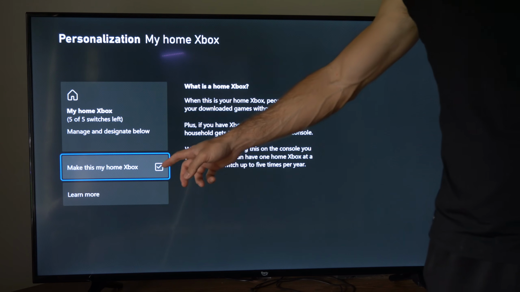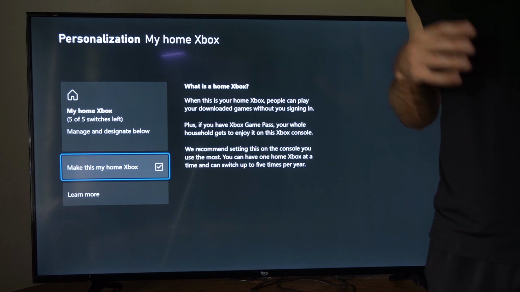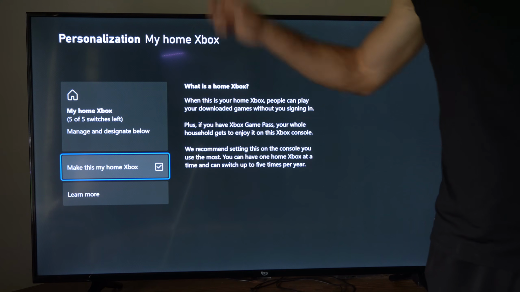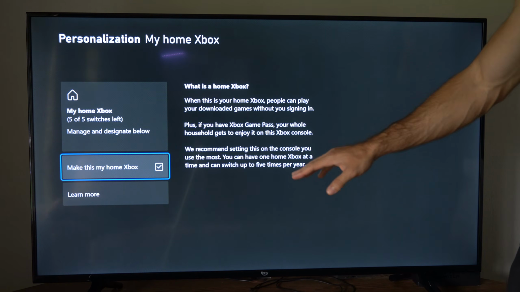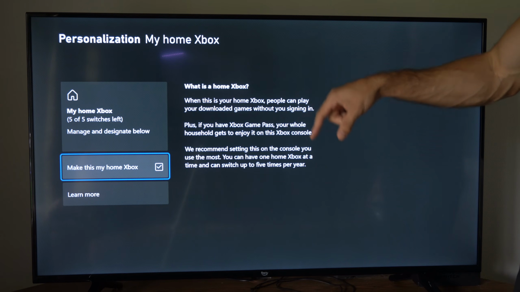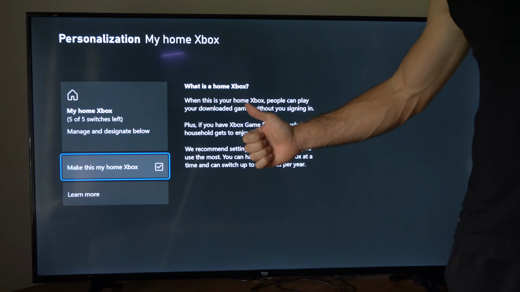So you definitely want to go ahead and go to your most used account, the one you buy your games and you have Game Pass on, and then go to this segment right here. Make this My Home Xbox, then every other account on your Xbox will gain access to your games and Game Pass.